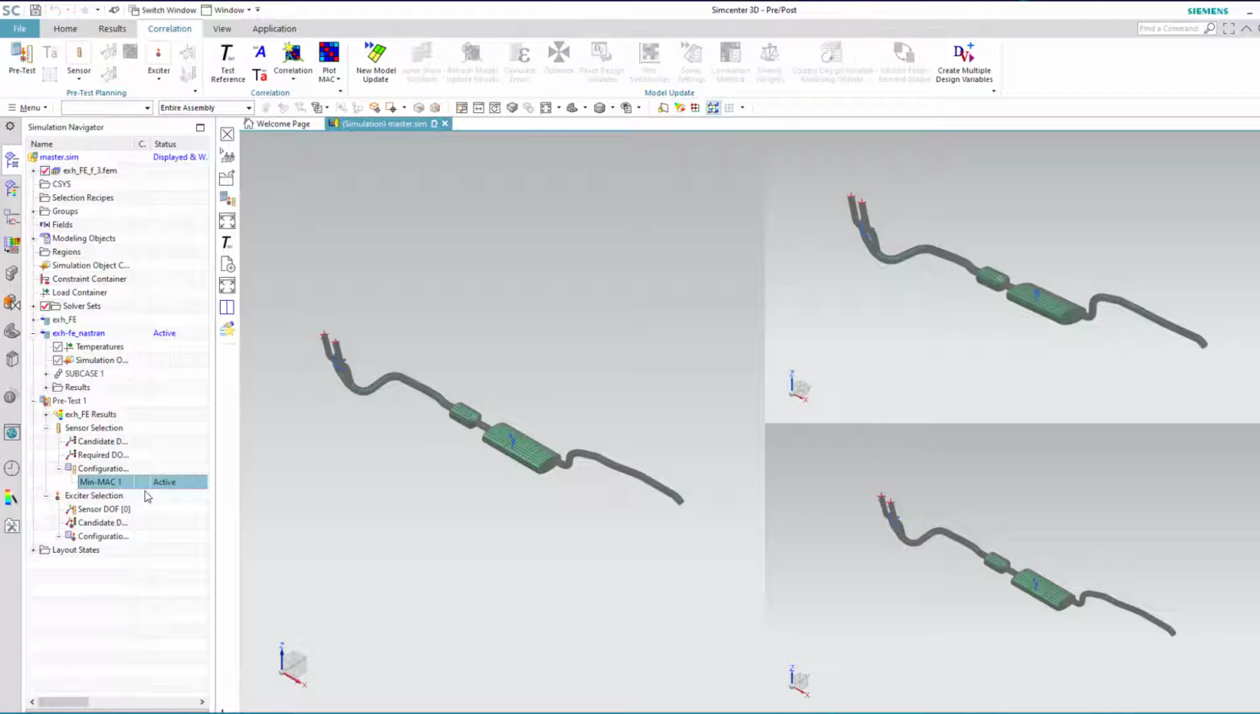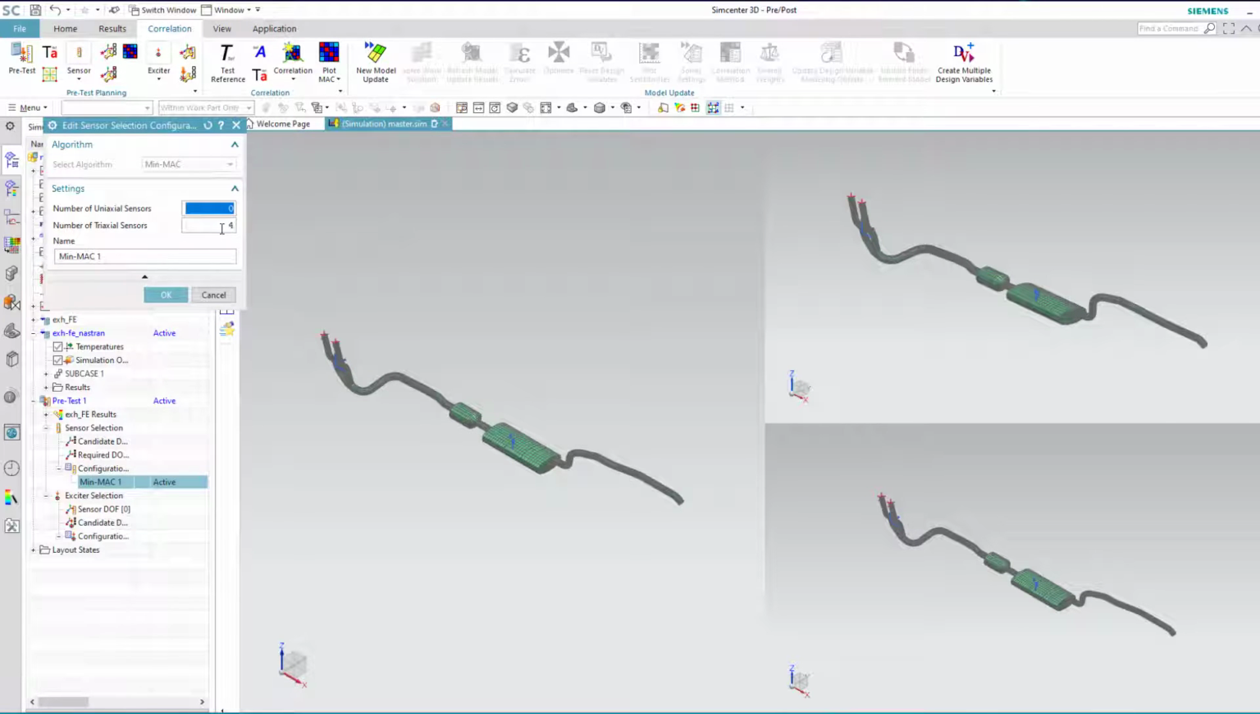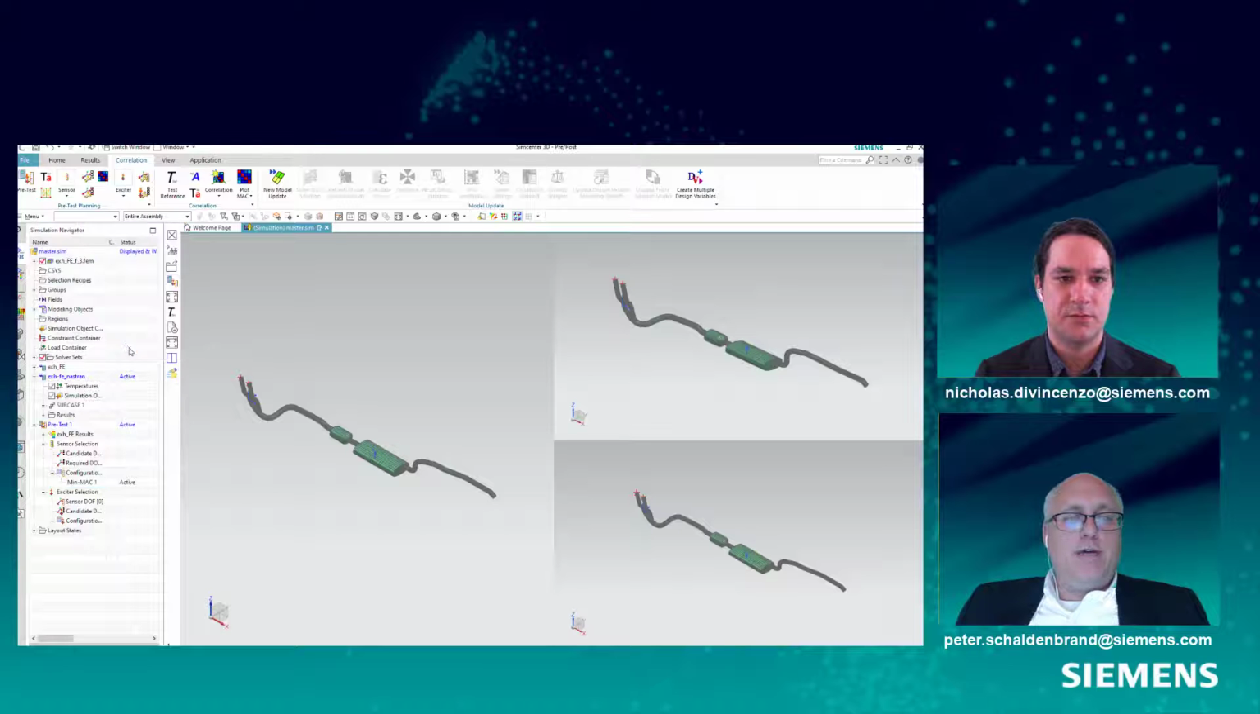And when you create the pretest analysis, you can come in here and you can set some parameters for it. So I'm going to edit this. And you can see here, I can say, okay, I have uniaxial accelerometers or I have triaxes. Can I describe the motion in this exhaust across all the modes that I have identified using 4 triaxial sensors? Oh, okay. So that's kind of nice.